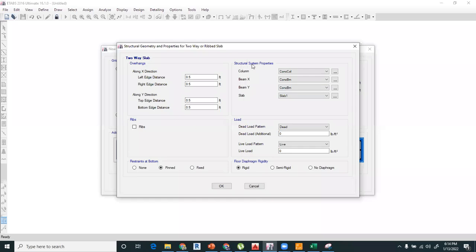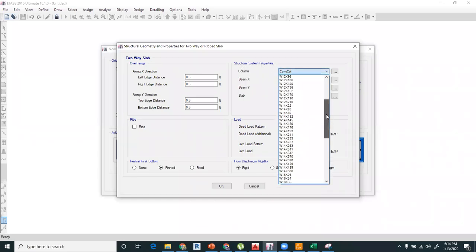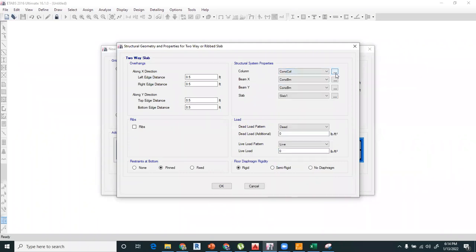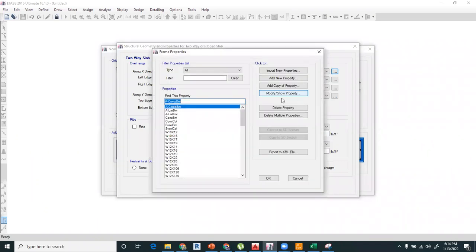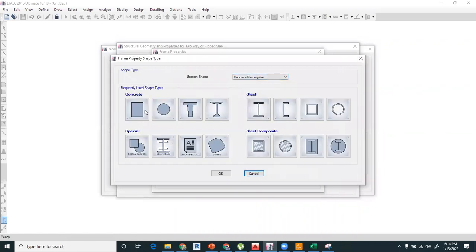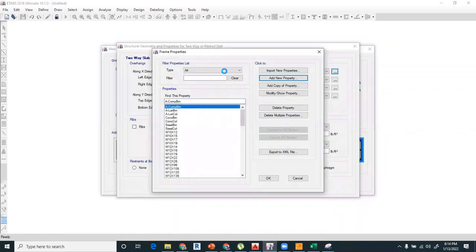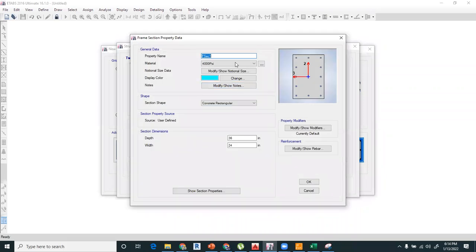That is the structural system properties, column. You can select your column of your desired property. You can click on these dotted lines and you can directly define your section. Let me define it quickly. We will define our section properly, and let's name it 24 inches cross 24. This is the depth. This is the width. Click on OK.